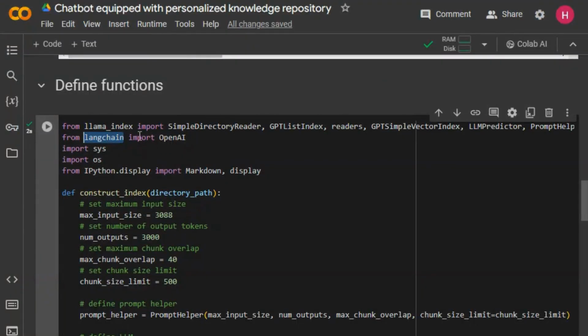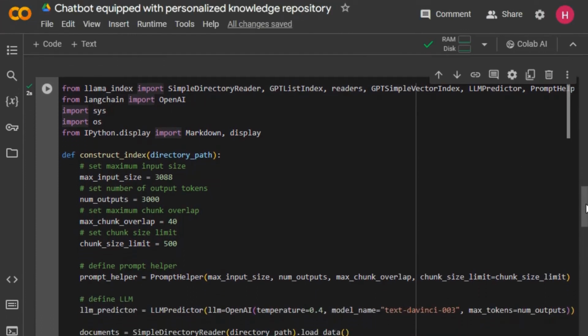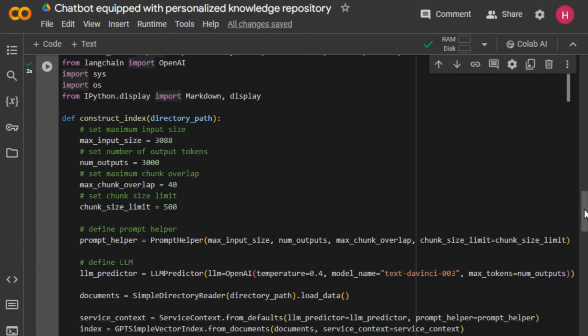Then we are going to write just two functions. The first one is construct index, and this function takes the directory path. In our case, it will be input substance, and it creates an index out of it. So instead of having just the raw data like we have here, it will create a JSON index here that will index all the information that it finds here.